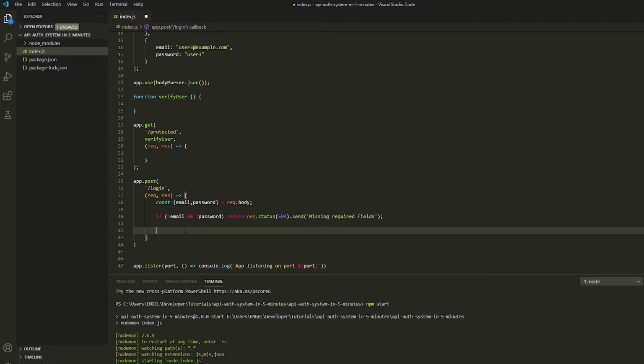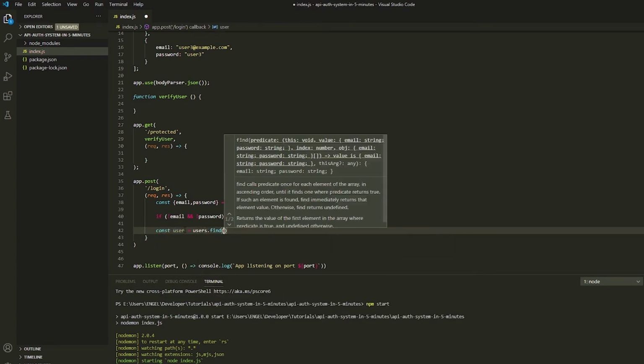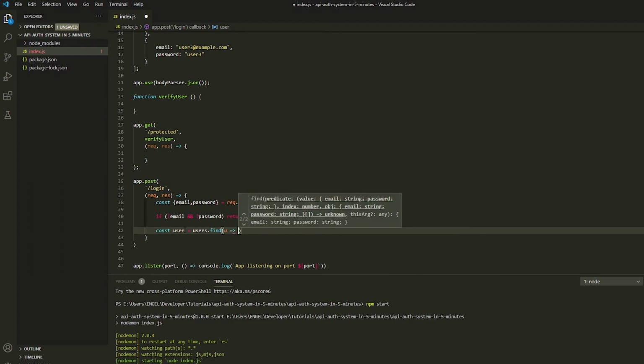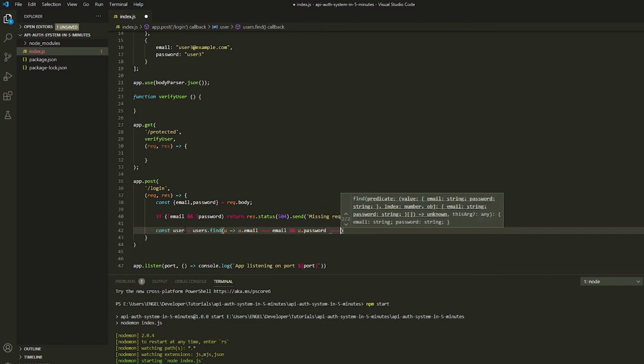Okay, perfect. Now we are going to find our user based on the email and password that we received from the body. We're going to say const user equals users.find. I'm going to say u, u.email equals email. I'm going to find by the email, and also we need to find a match for the password.